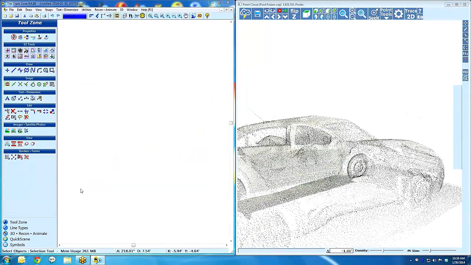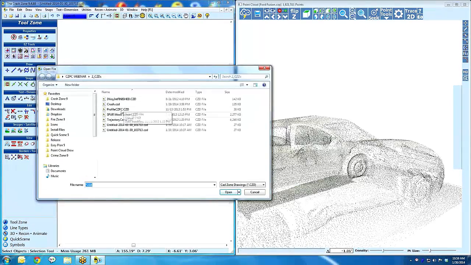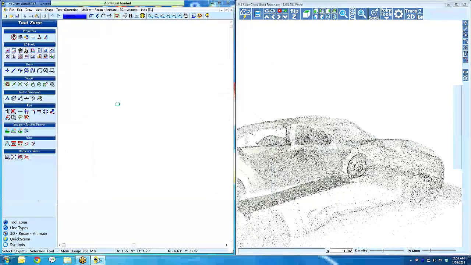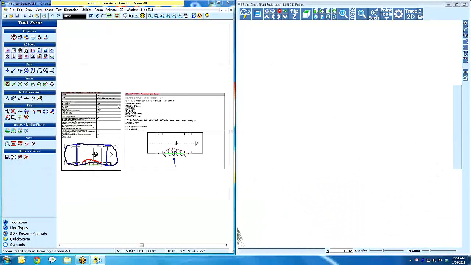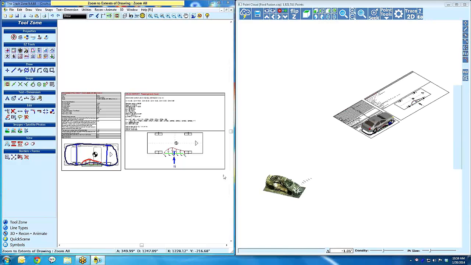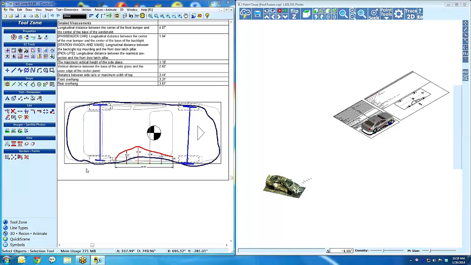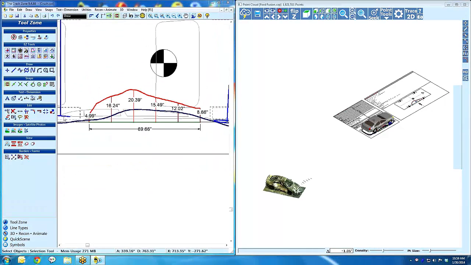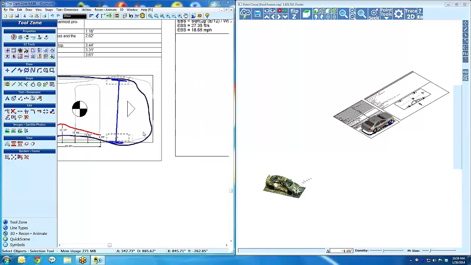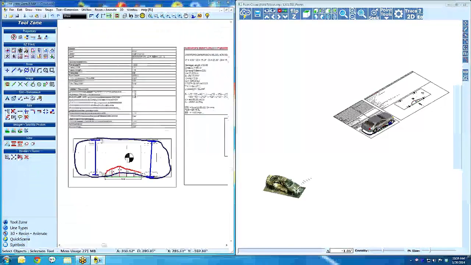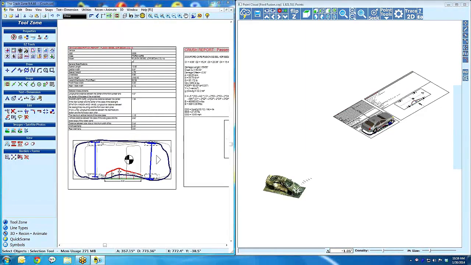And I'll just show you the finished drawing for that. Let's see what I have here. Okay. So what we ended up doing is outlining the vehicle, using our crush tool to measure it like this and get our crush measurements. And then this chart here came from the vehicle database up here.